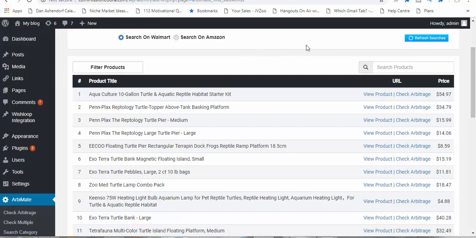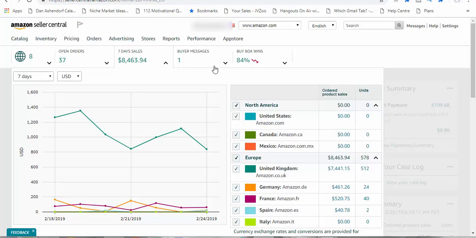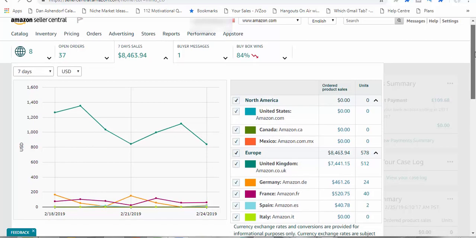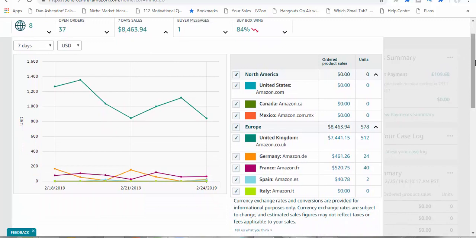Now, just before we do anything else, let me just show you my Amazon dashboard in case you're a little bit skeptical about whether this business actually makes money or not. So you can see the various marketplaces that we sell in, and as you can see, we've made $8,500 in the last 7 days, so that's just over $1,000 a day from Amazon.